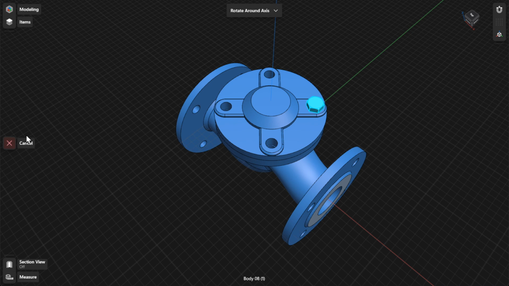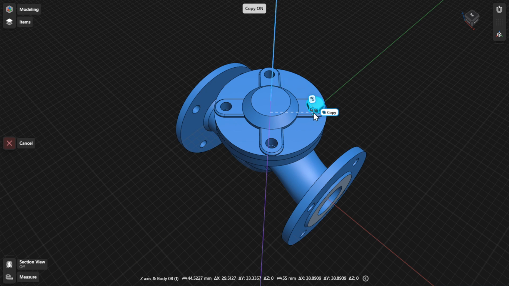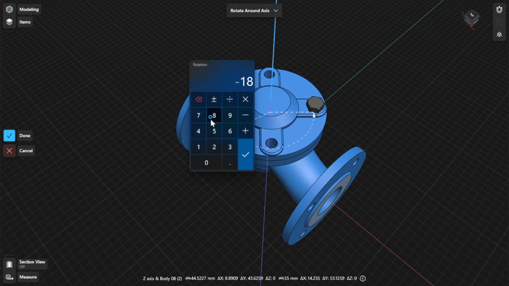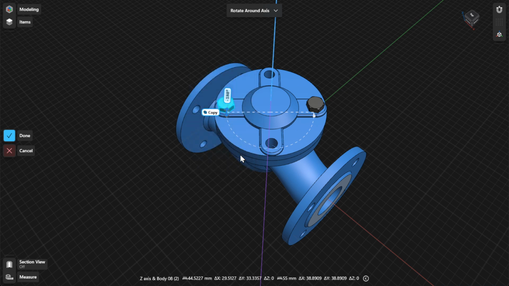Select an axis, line, or edge you want to revolve around. Turn on the copy badge if you want to rotate a copy. Drag the arrow to rotate dynamically or use the dimension label to enter a rotation angle on the keyboard or the numpad. To finish, select Done.